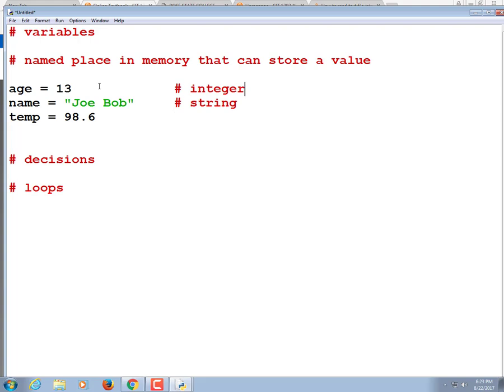Integers have real meaning to computers. Computers know how to manipulate numbers and stuff like that. Strings are just series of letters, and the computer doesn't really know what a series of letters are, so it's a fundamentally different data type. And then lastly, this is what's known as a float or a floating point number. A floating point number is something that's got a decimal point in it, even if it's 98.0.